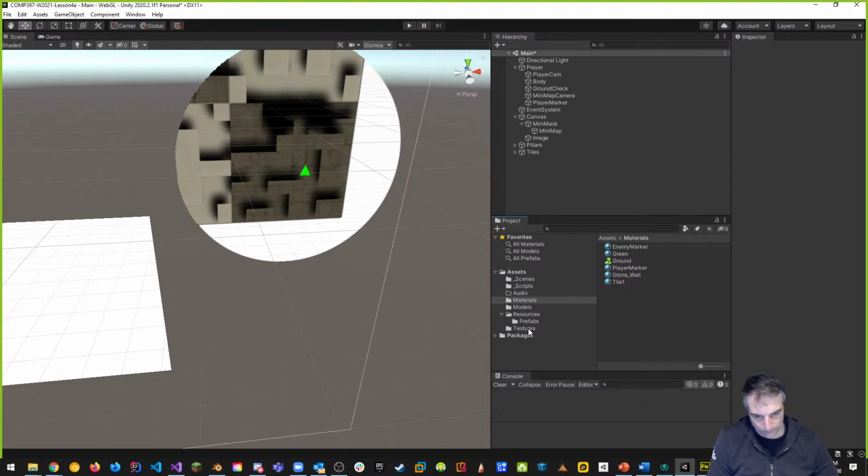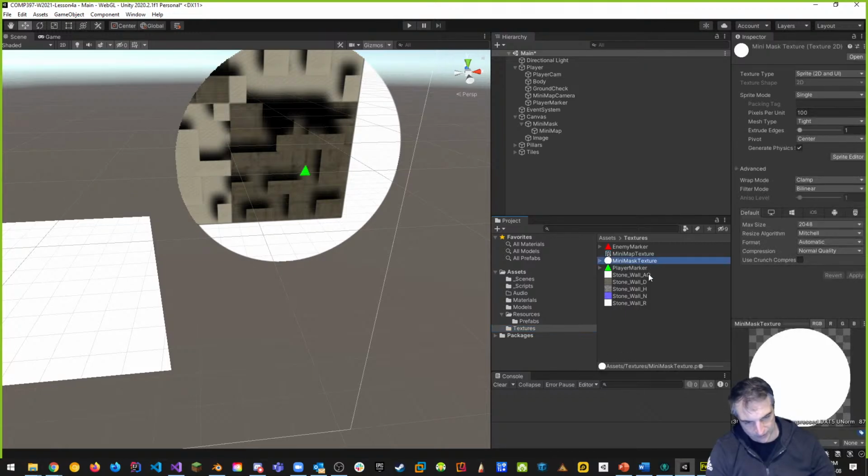Let me show you, because I only have MiniMask texture. What you want to do is replicate this MiniMask texture and call it something else. So let's say I have the MiniMask texture, this thing, and I duplicate it. Control D to duplicate it. Control D makes another one. We'll call this the border texture. So there's two: the MiniMask texture and the border texture. One is white and the other one is some other color.